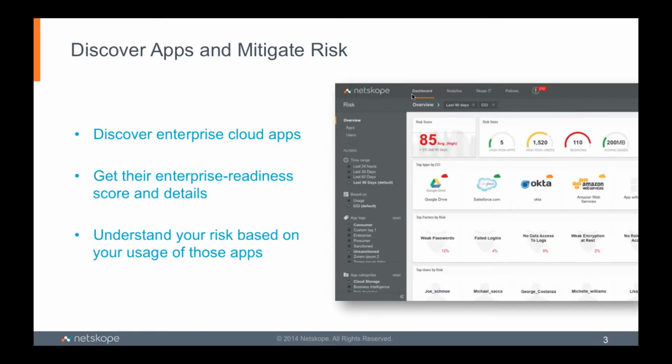And when we do discover these things, we provide a rich set of dashboards and metrics and trends that both an executive in the CIO's office can use to track trends of their organization, or a network or security administrator can pinpoint a specific interaction that is potentially risky.